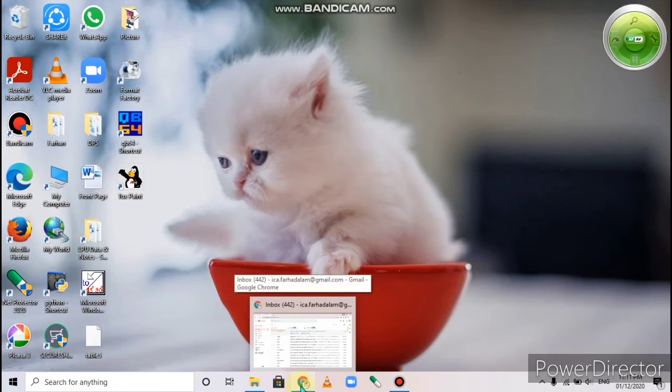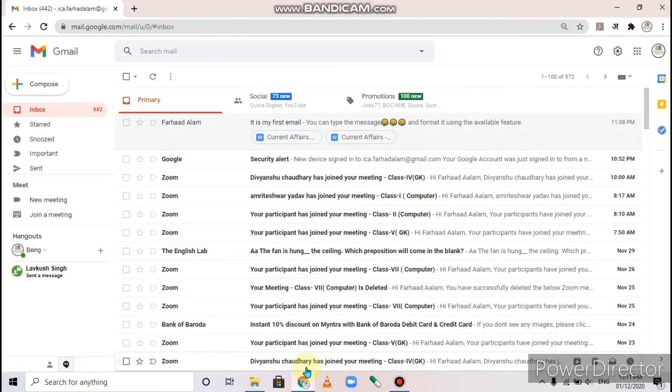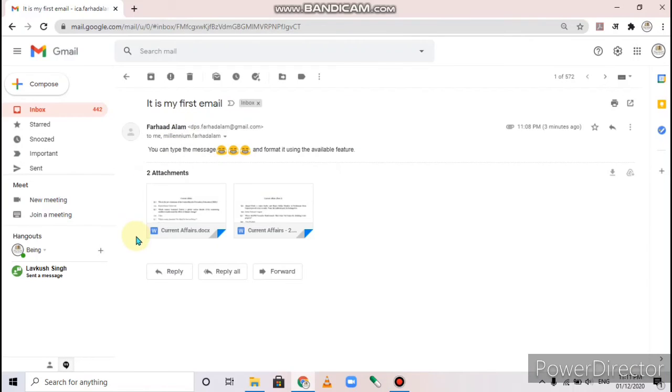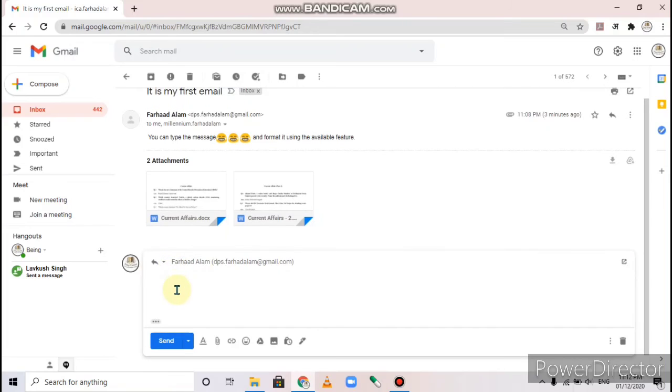Now open page number 140. Replying to an email. You can also reply to an email. The reply also includes the original message. Therefore, both the original message as well as its reply will be visible to the receiver. Let's see. If you want to reply to any email, then click on that mail. You can see the reply option is there. Click on the reply option and type your message.